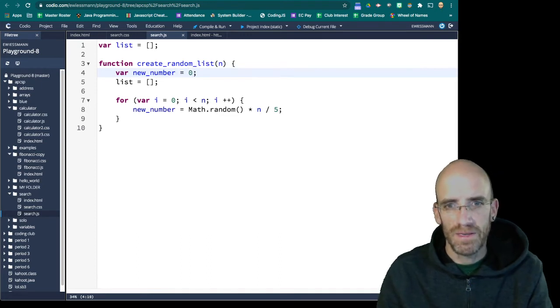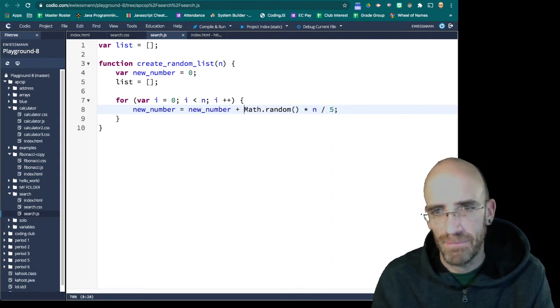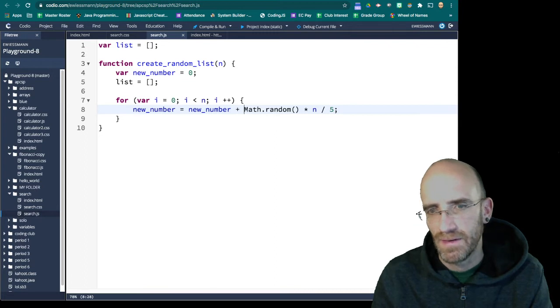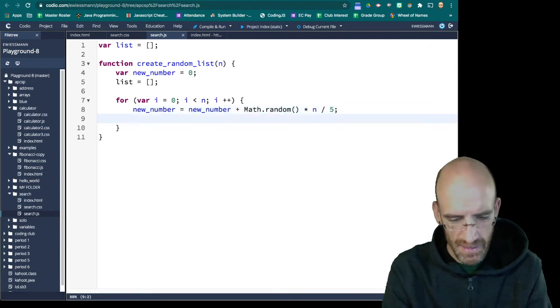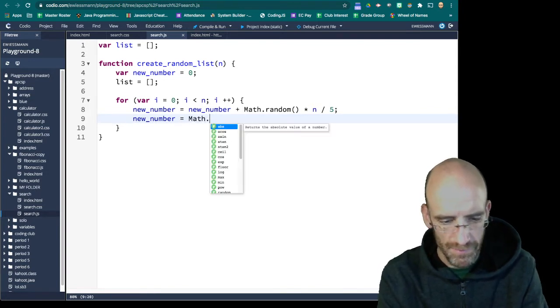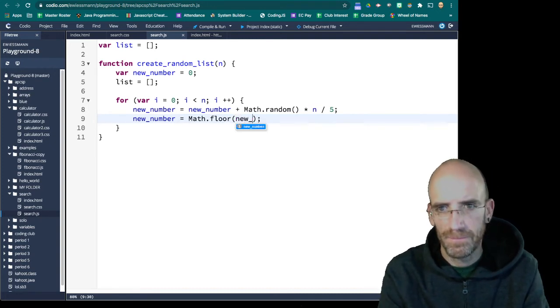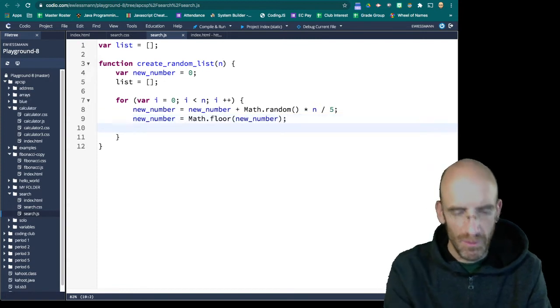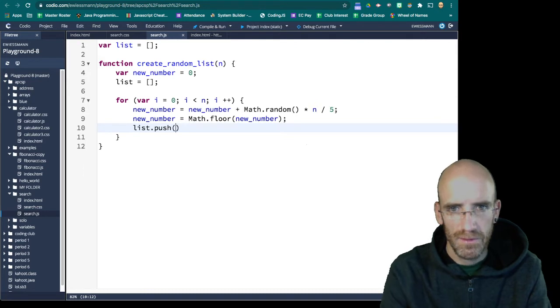And then we're going to say newNumber equals the current newNumber plus some more. We're going to keep adding to our new number because we want the list to get bigger and bigger and bigger. So we're going to take our new number and then we're going to do one last thing. We're going to say newNumber equals Math.floor. Floor rounds down our current new number. And then we will push onto our list the new number.